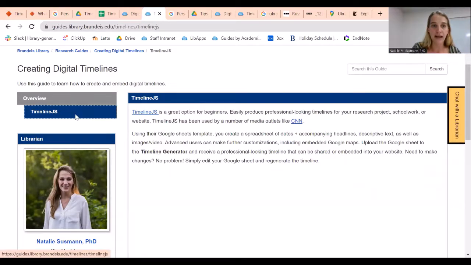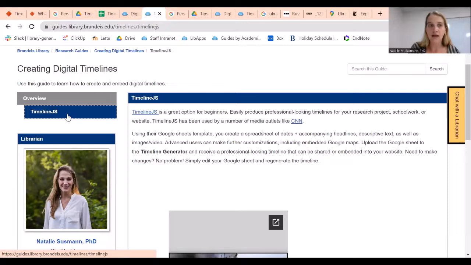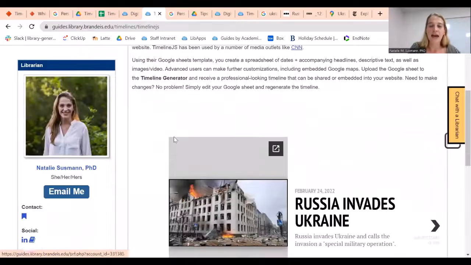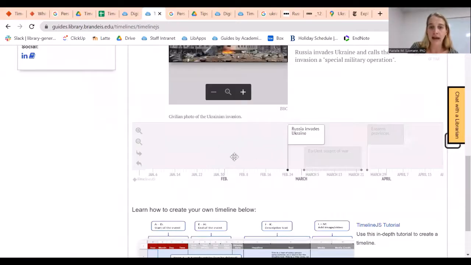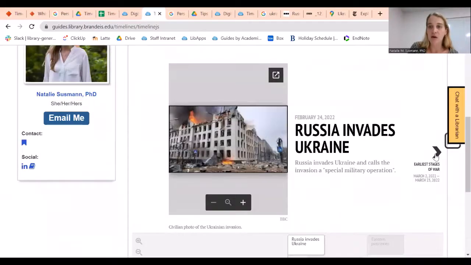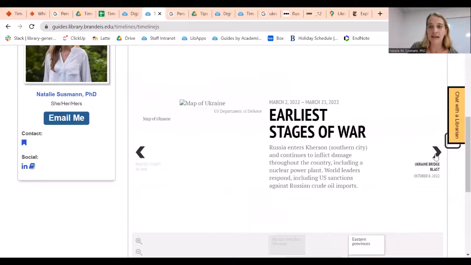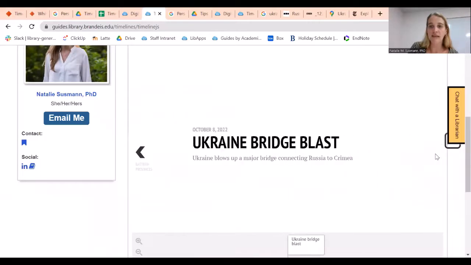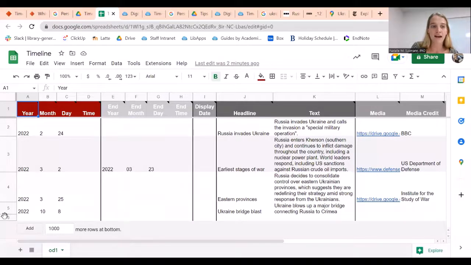So just to give you an example of embedding, this is the LibGuide I created that is showing you your TimelineJS instructions. At the very bottom, I embedded my timeline. And so when you go through it, you'll be able to see it. There's the Eastern provinces, and then here, Ukraine Bridge Blast, there's one. So if we go back here, and we put another one in, you can say, 2002, today's 10/14, and we'll say war is still going on.